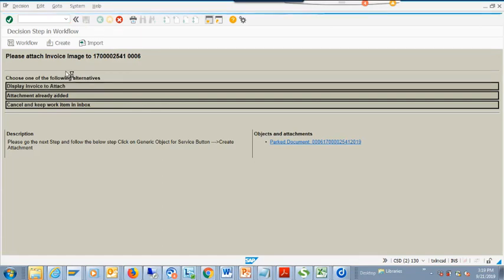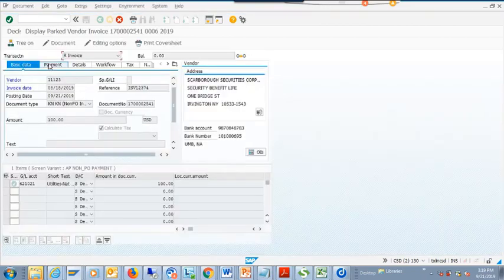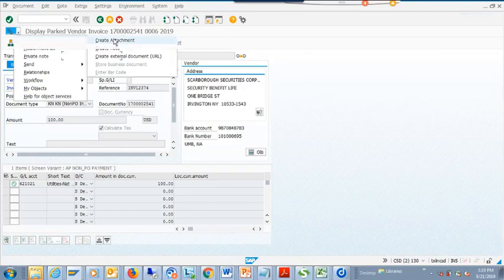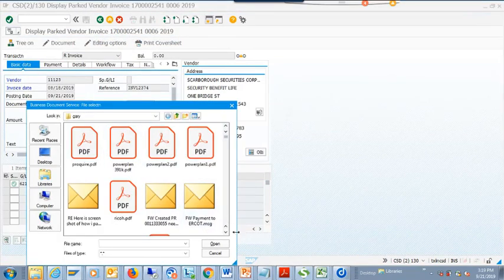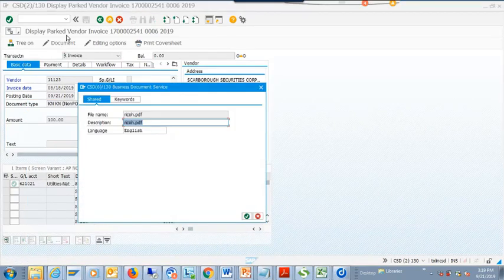So here what we can do is we will now not try to fool the system, and we'll actually attach a document. So we'll create an attachment, and we can put an attachment. It can be anything. Suppose I put this Rico, and it's attached. We can show what's the attachment. So this is the actual invoices, okay.